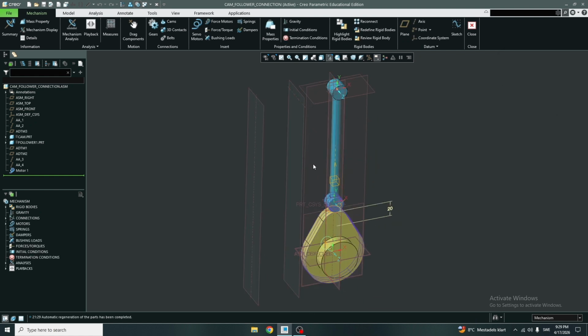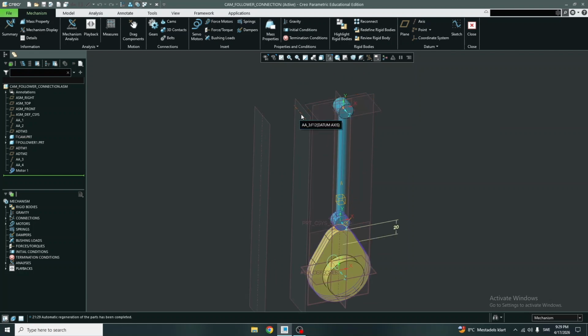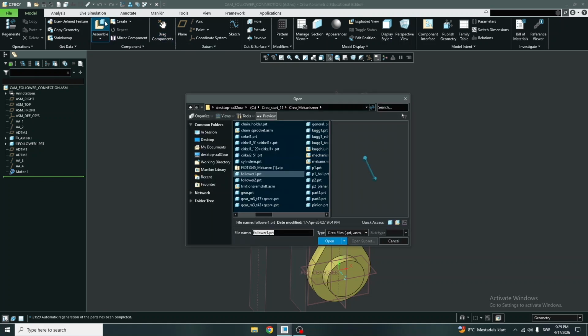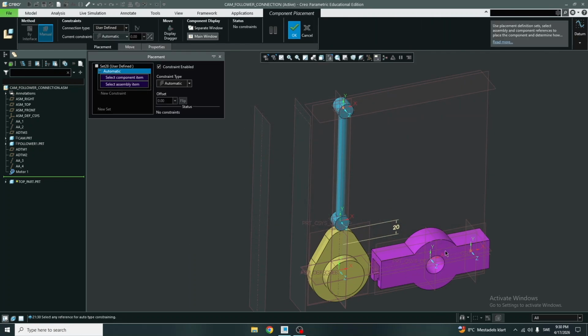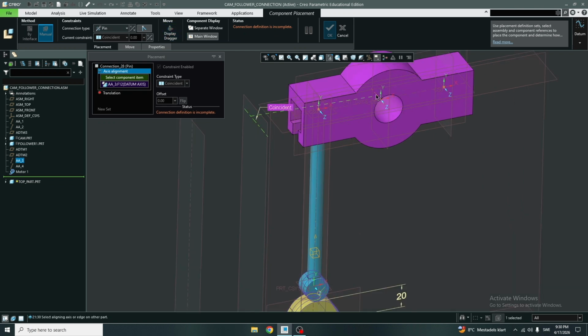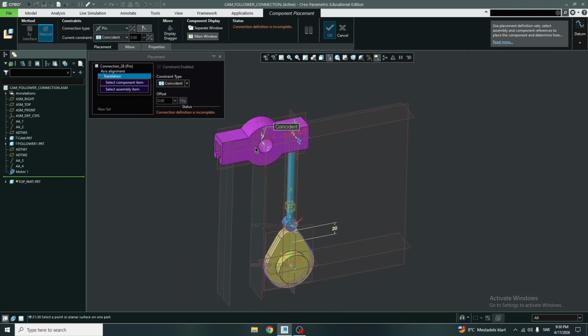Now, depending on how you modeled your part, you need an axis in your assembly here to make another pin connection. You can assemble your part. For my part, it's called top part, and you can move it to the position and make a pin connection. Choose this axis and this axis.